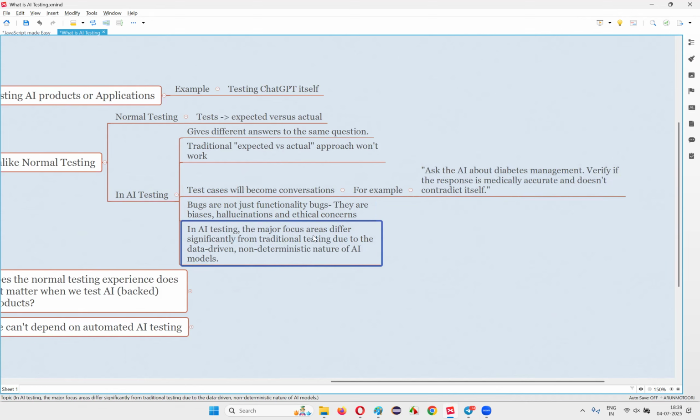In AI testing, the major focus area differs significantly from traditional testing. What are the major focus areas in AI testing? The major focus areas differ significantly from traditional testing due to the data-driven, non-deterministic nature of AI models. So what does this non-deterministic nature mean? For the same question, you are getting different answers. There is no single expected result or perfect expected result while testing the AI tool. So non-deterministic nature will be there while it's giving you responses for the prompts or questions you are asking it.